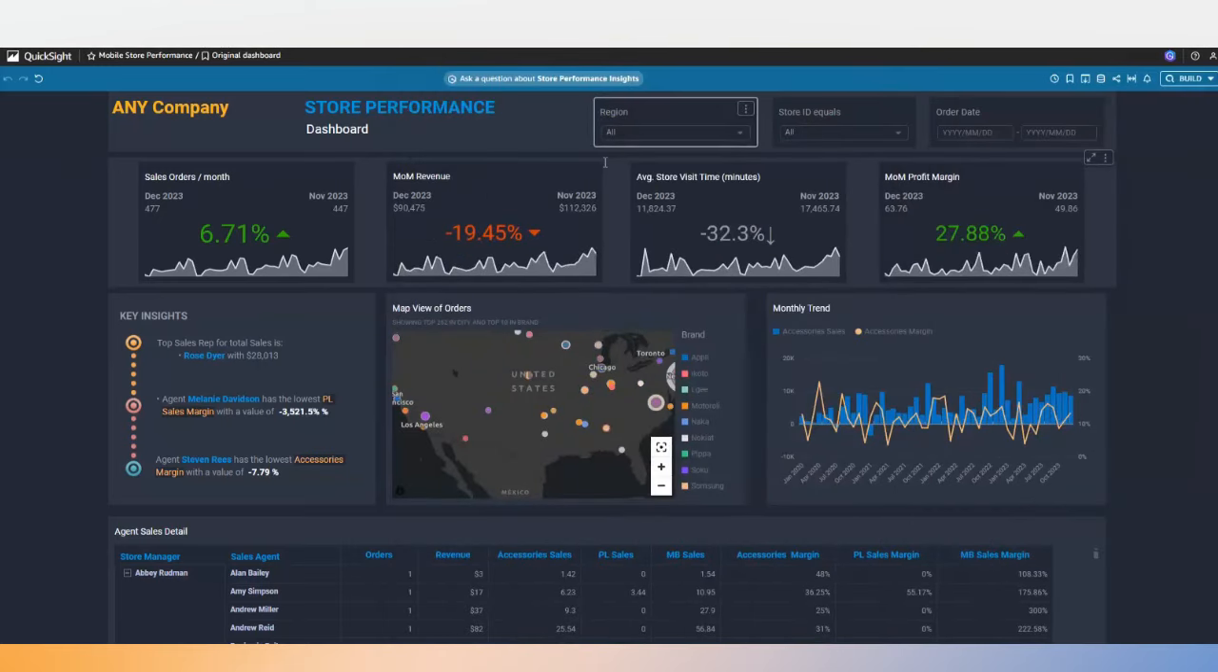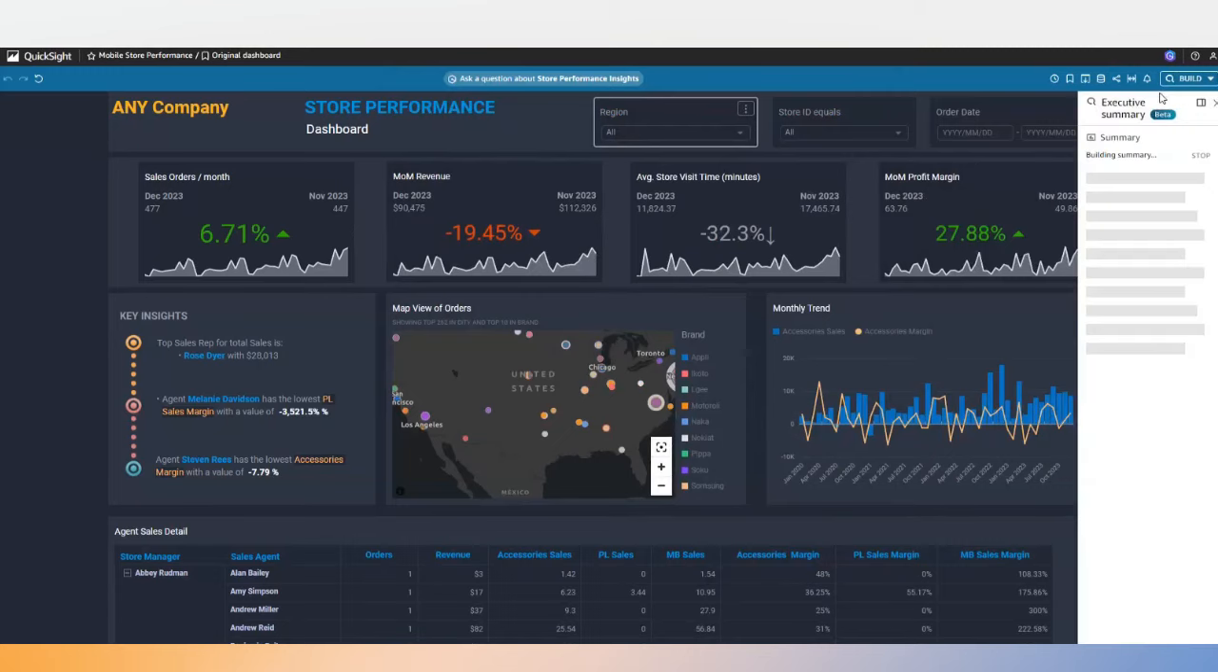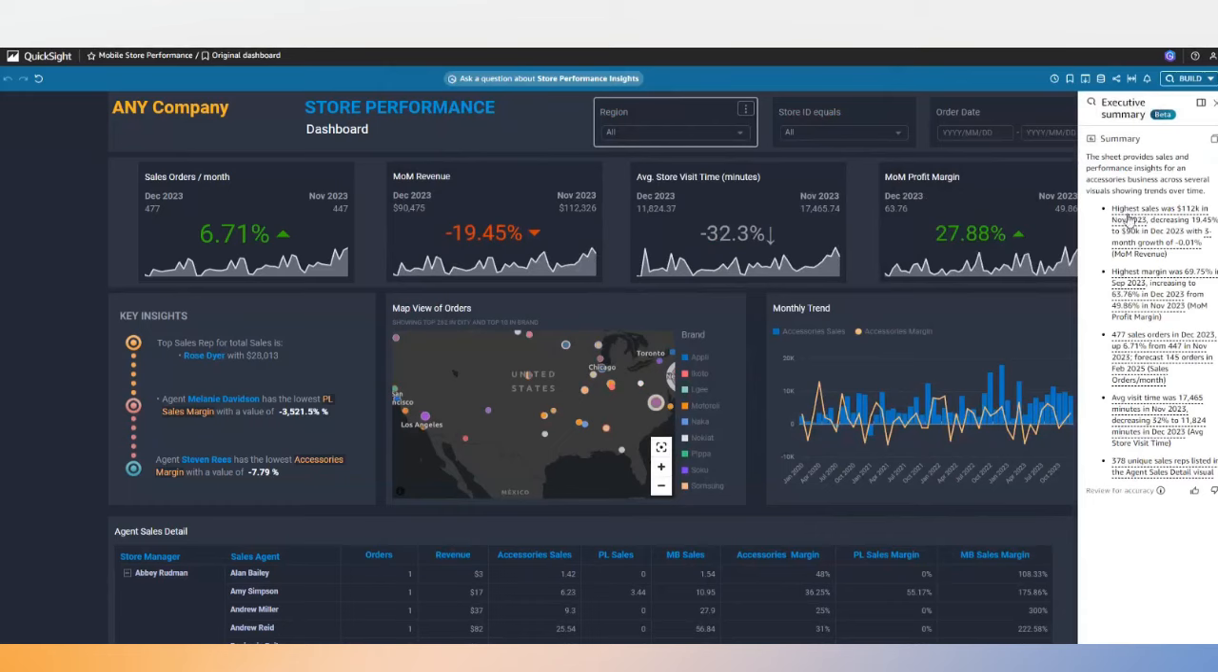Now, as mentioned before, the other features that are currently in preview, one of them is basically the executive summary. Right? So we have this dashboard. What we want is to generate a quick summary of this particular sheet. What you can do is click on executive summary. Okay. And it generates all of these insights that are currently there on this particular sheet based on this KPI.